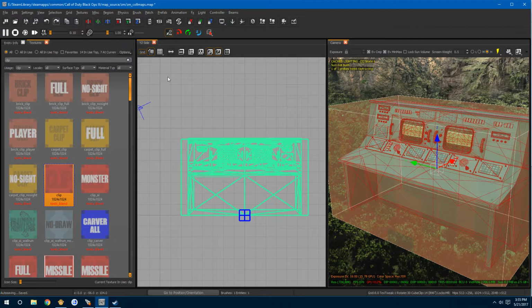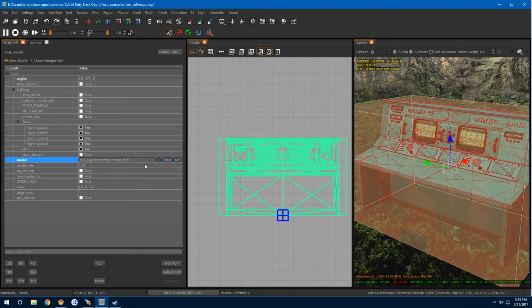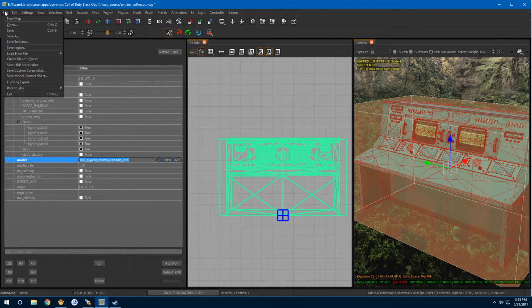In fact, let's get the name of this model because it has to be the exact same name. So you want to go into your entity info by pressing N. Right here you're going to see model. So copy this name. Let me scoot this over a little bit. Copy this name right over here. Right click it, go to copy. All right, now go back over to File, Save Selected. Remember, it's the clip and the model that is selected.